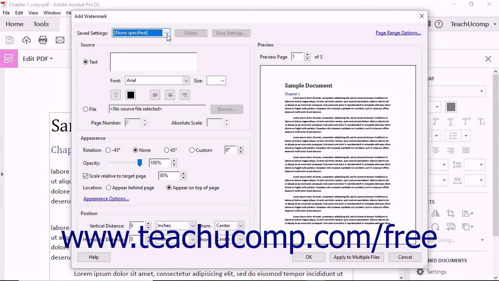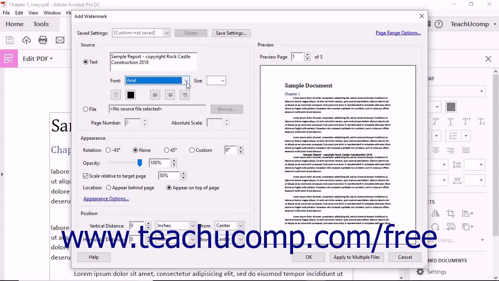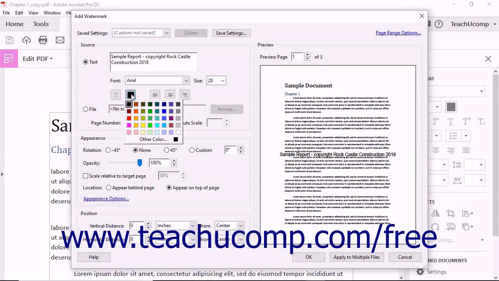To create a new text watermark, click into the text box and type the watermark text into the text box. As you type, you'll see the text appear in the Preview section to the right. You can use the Font drop-down to select a font style. You can choose a font size for the text from the adjacent Size drop-down. You can apply underlining to the text by clicking the Underline button. You can click the Font Color box and then select a color for the font from the drop-down menu.